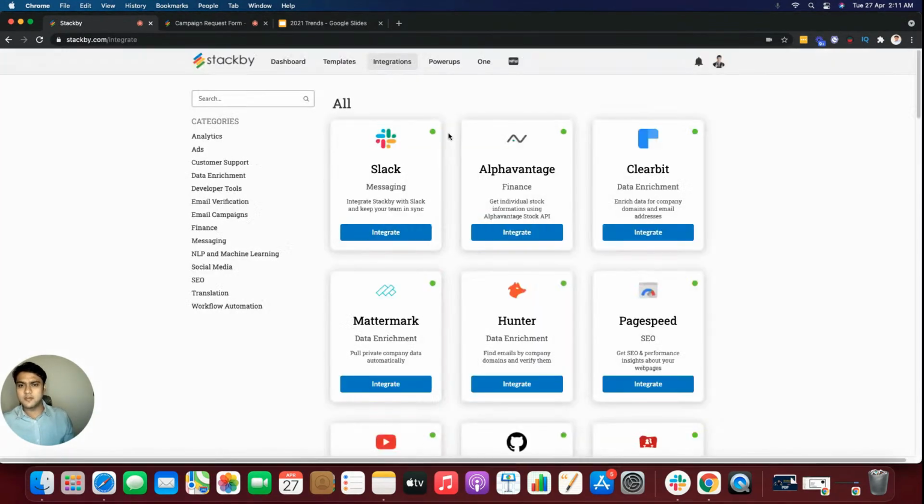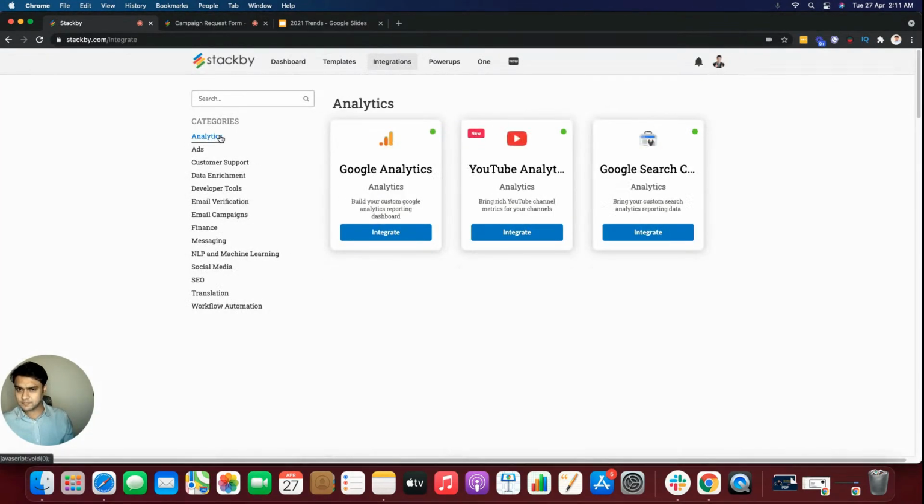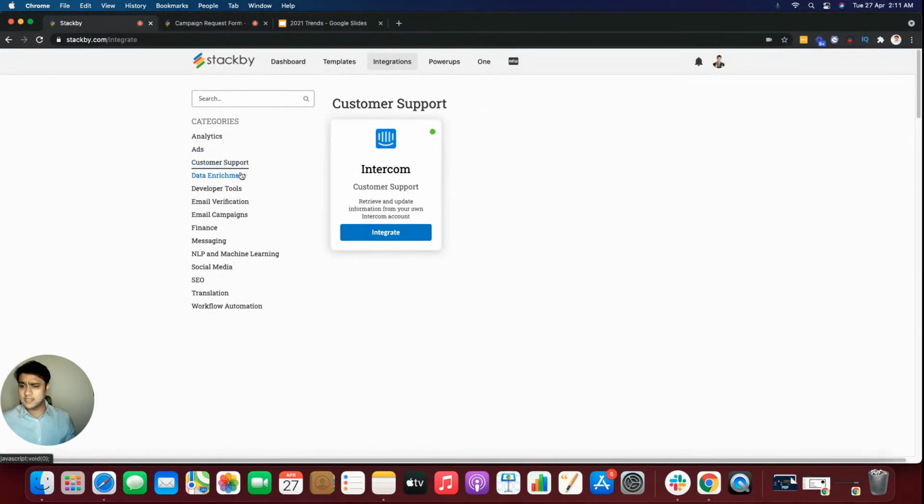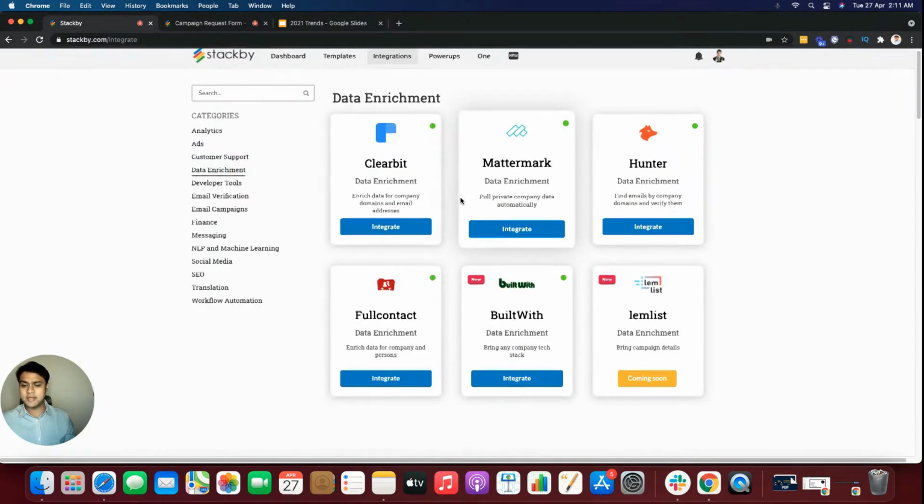So we have various integrations. So if you look at analytics, Google Analytics, YouTube Analytics, where it gives you all the detailed channel metrics, it's great for YouTube content creators. Search Console, if you are into search traffic and if you want to analyze your organic search traffic for your website. Facebook ads, there's Intercom, there's a lot of lead management APIs.